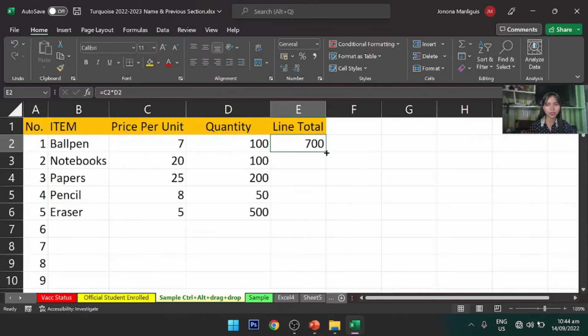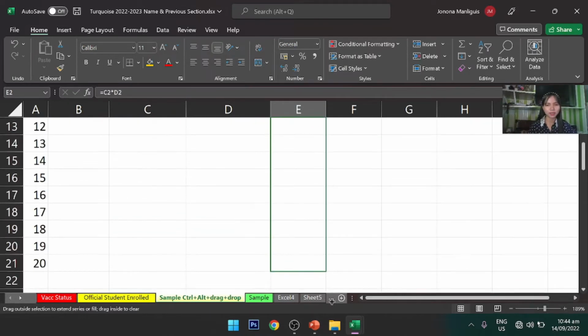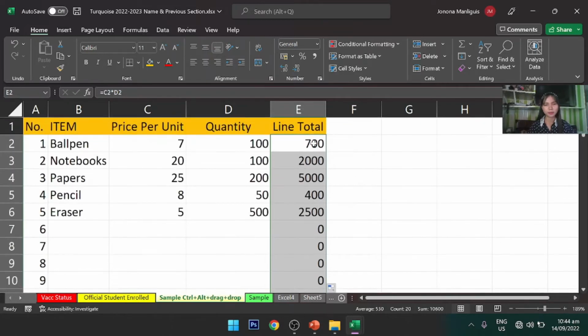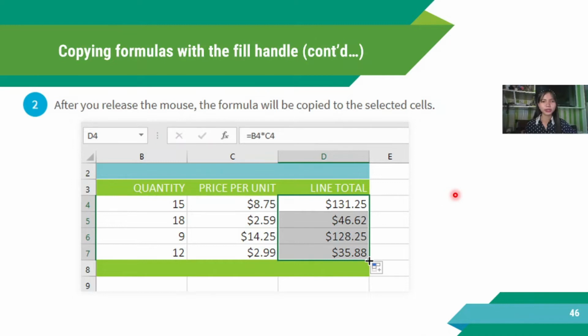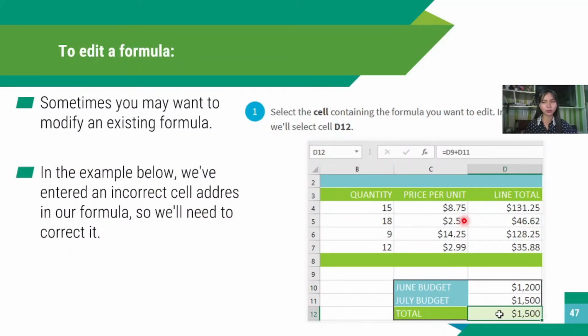Okay, you can just drag this one para mas dali na mo mag enter. Hindi na kailangan na diri mag equal sign pa mo, then C3 plus D3, diri na po equal sign. So, ang inyong gamiton is fill handle. Basta same lang siya og calculation. Okay, after you release the mouse, the formula will be copied to the selected cells. So, kung asa taman lang po ito inyong dragan. Madito lang taman.